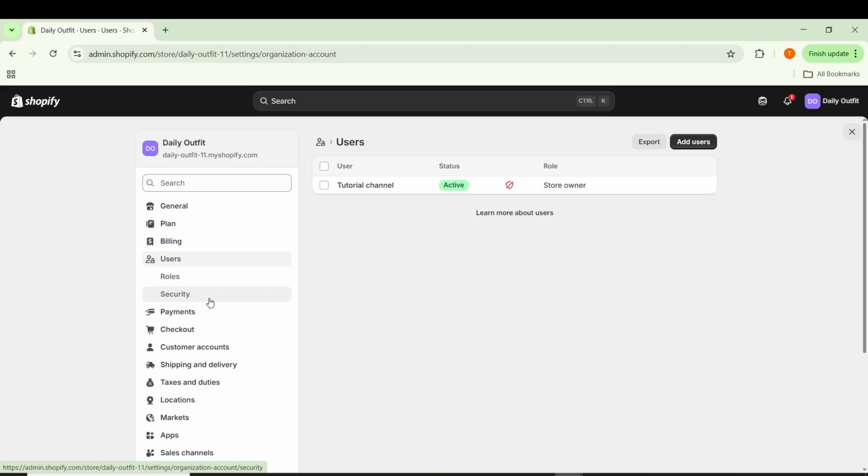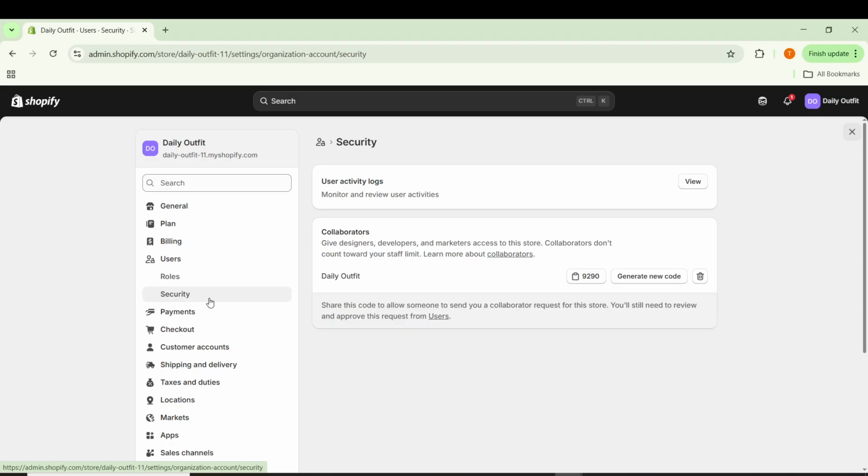Next, in the left-hand menu within that area, click Security. Security controls key access settings for your store, so it is a good idea to move carefully and only change what you intend to change. Now scroll down until you see the section related to Collaborators. This is where Shopify manages Collaborator access requests. When you reach that section, you will see the option to generate a new code. Go ahead and generate a new Collaborator code.